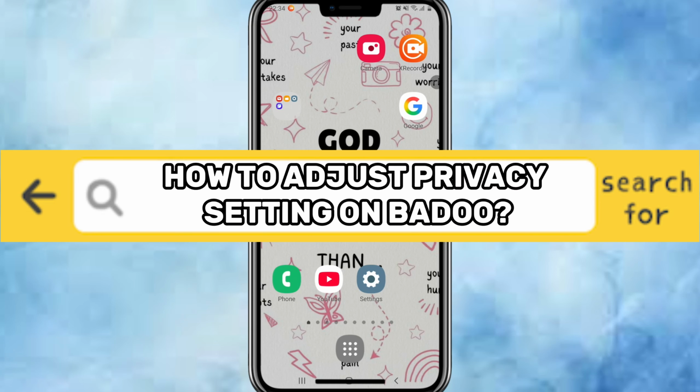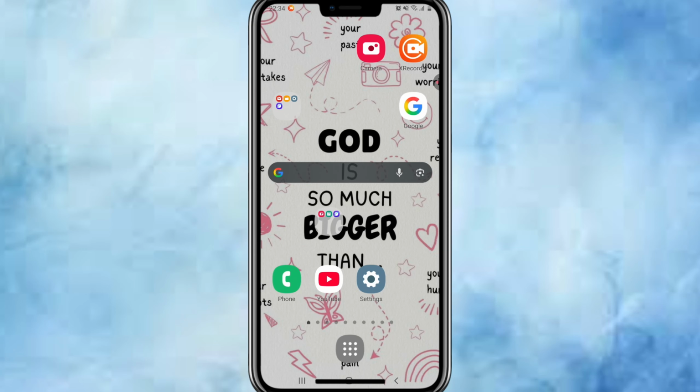How to adjust privacy settings on Badoo. Want to control your privacy and app experience on Badoo? Let's adjust your privacy setting with the latest option.